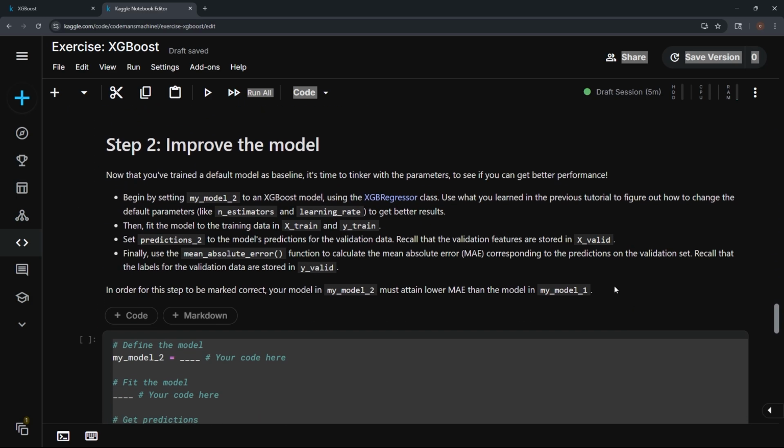All right. So we got step 2, improve the model. So now that we've trained a default model as baseline, it's time to tinker with the parameters to see if we can get a better performance. So we'll begin by setting my_model_2 to an XGBoost model using the XGBRegressor class, just like we did. We'll use what we learned in the previous tutorial to figure out how to change the default parameters like n_estimators and learning_rate to get better results.